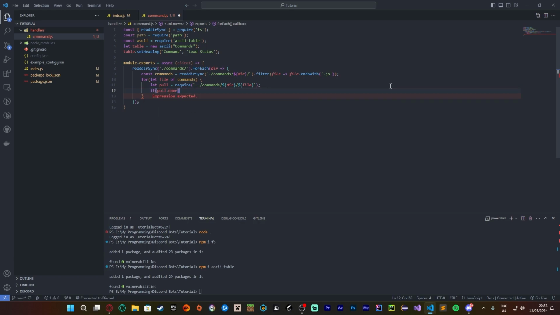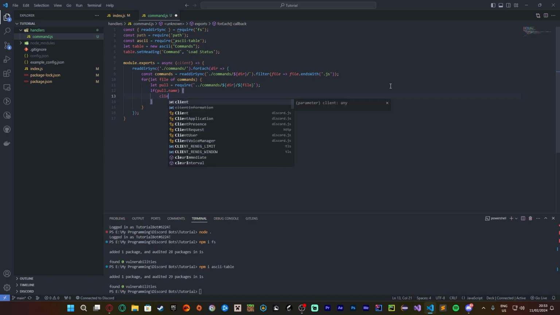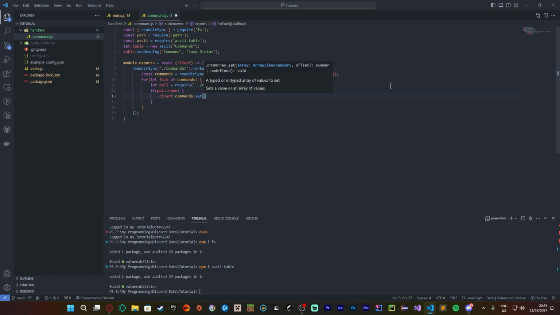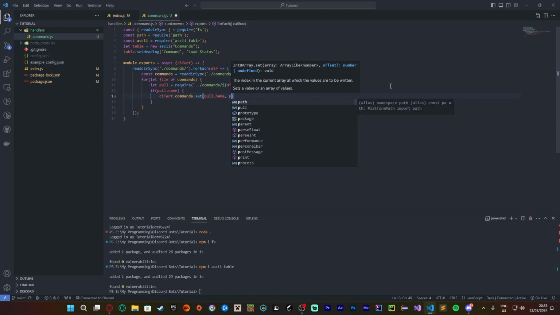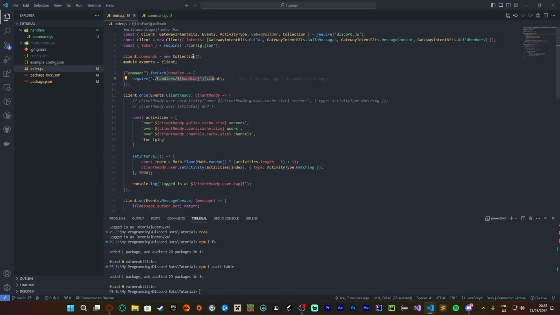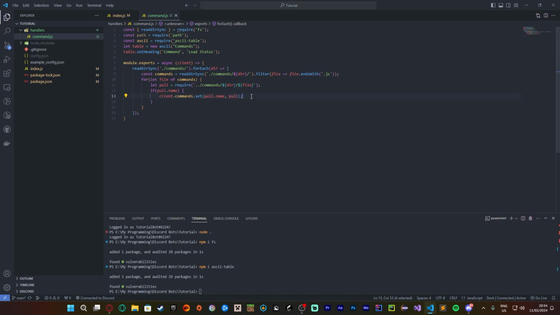pull.name. So we're going to see if there's a name in the file. We're going to do client.commands.set, then pull.name and then pull. This is basically adding to our collection that we made in our index file right here. We're going to add to it that there is a command with the name and then the actual command itself.